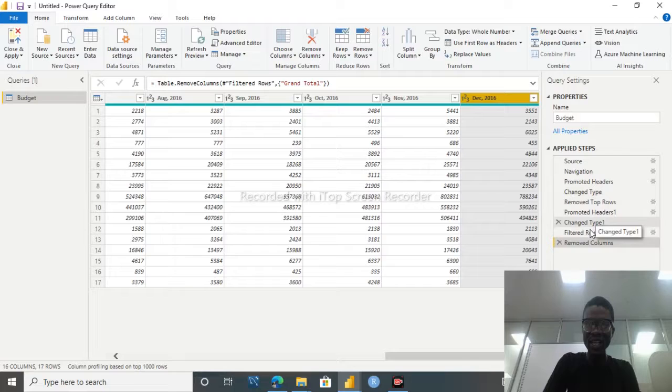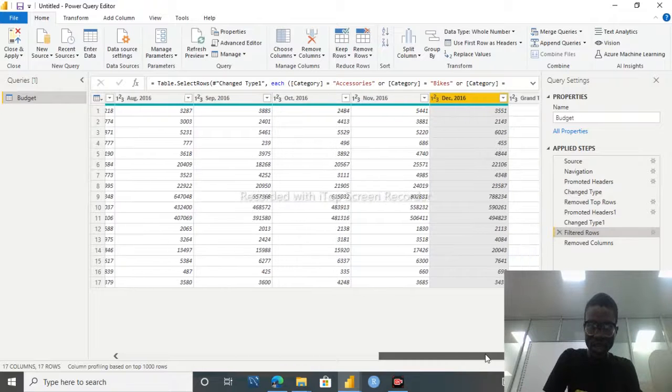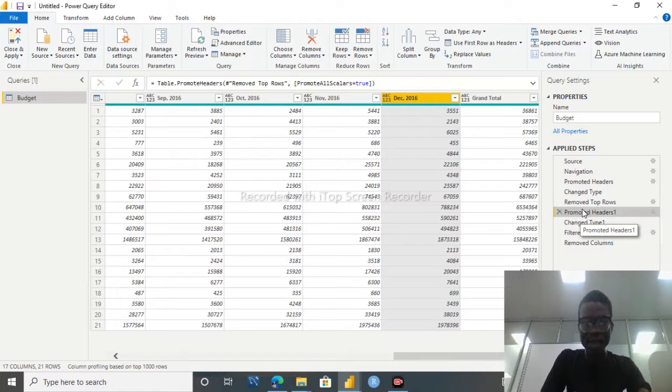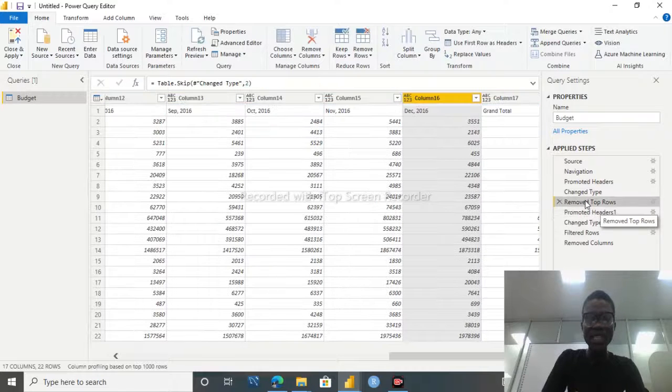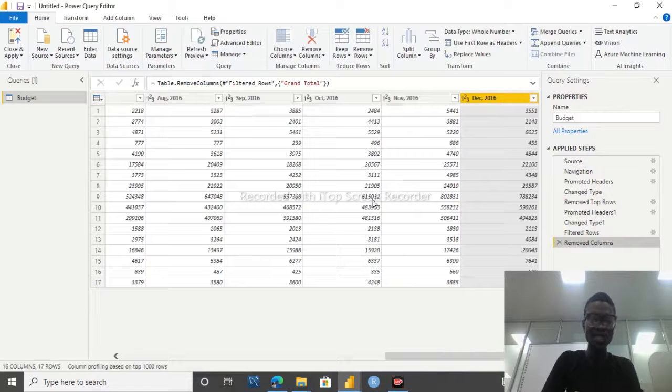So you can always click on a previous step to see it. If I click on this filter rows step, I'll have the grand total back. Let me scroll down. Can you see? I'm seeing the grand total because I'm clicking on this. If I click on promote headers, I'll be reversing back to where I promoted the headers. If I click on remove top rows, I'll be reversing back to the place where I haven't removed the top rows. So to move ahead, you just click on the last thing you did, and everything will be right back.